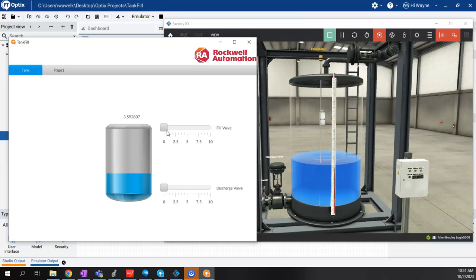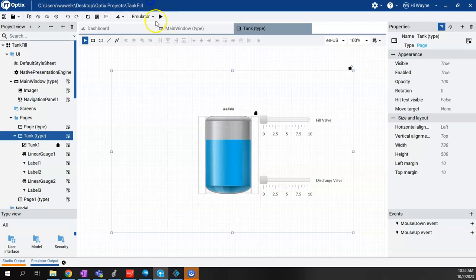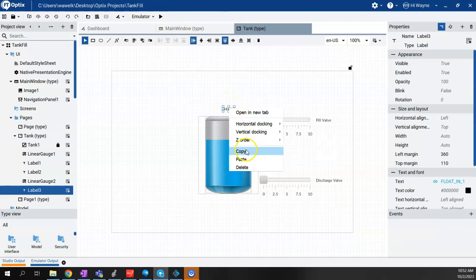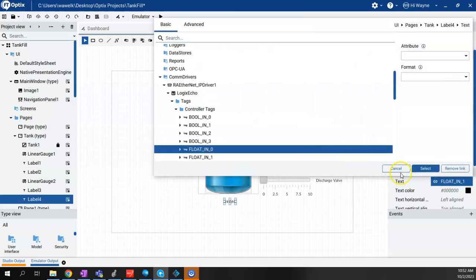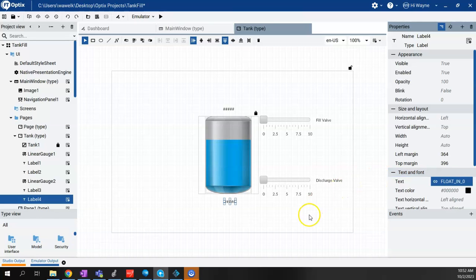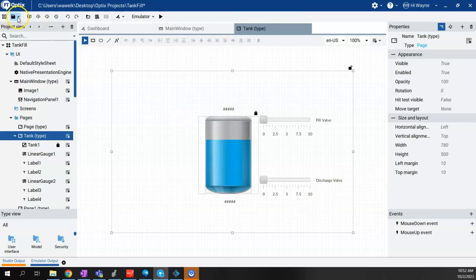So that's a pretty straightforward, simple way to create some basic animations in FactoryTalk Optix. The one thing I could also show here, if I stop this, I can come back here. If I were to copy this and paste it, I could also show the flow rate. So again, it's selected, so here are the properties. Right now it's tied to float in 1. I could also just change this to float in 0, which would basically be the flow rate that is coming out of that tank.